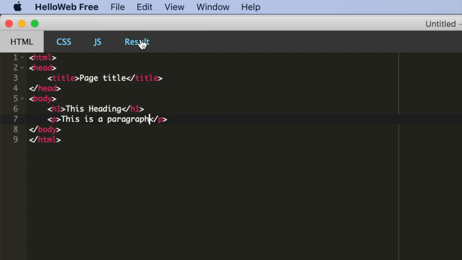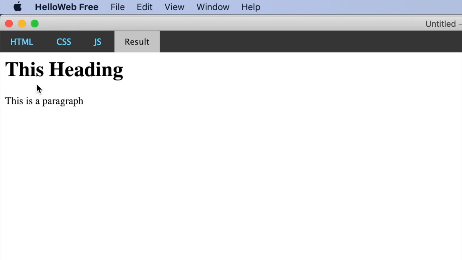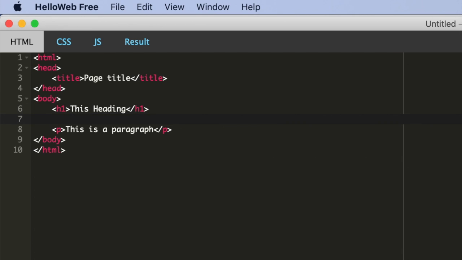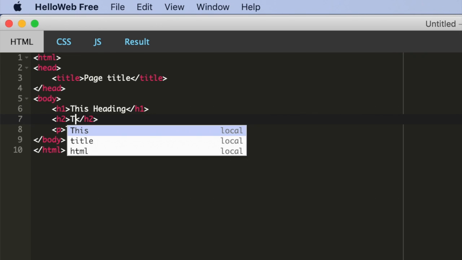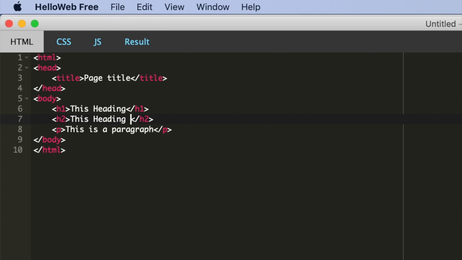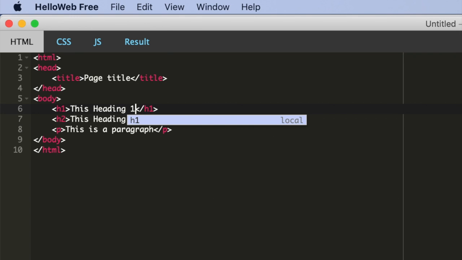Okay, so I will go to this. You can see they have a huge gap between this one and this one. Like this heading h1, we can define the h2. So this is heading 2, and this is heading 1. Right now I just go to the result section.